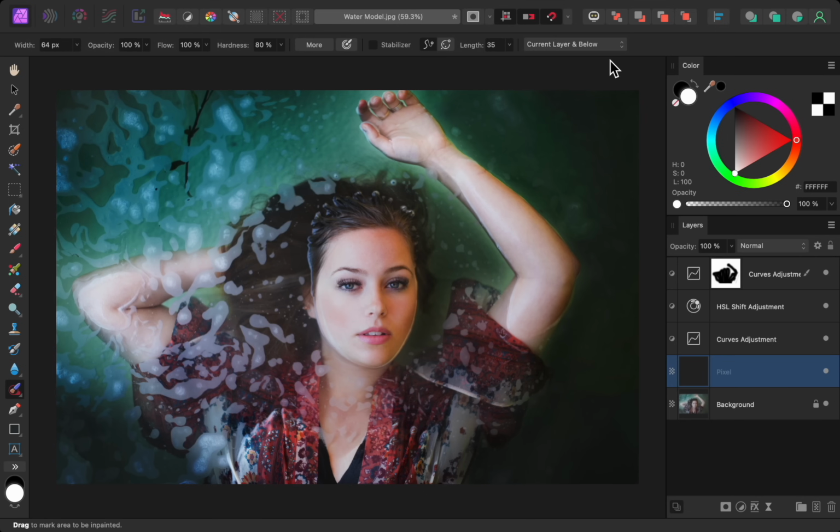There's some technical reasons for why we need to do all of this setup, but you don't need to worry about that as a beginner. Just follow these steps and then you're ready to go. Now we just need to paint over the plant in the water. And poof, it's gone. I don't know about you, but I think the inpainting brush is so magical. It's definitely one of my favorite tools in Affinity Photo.